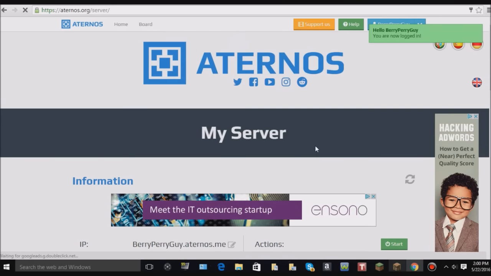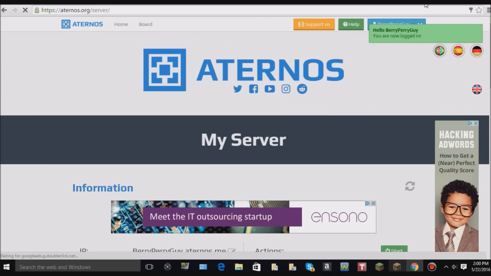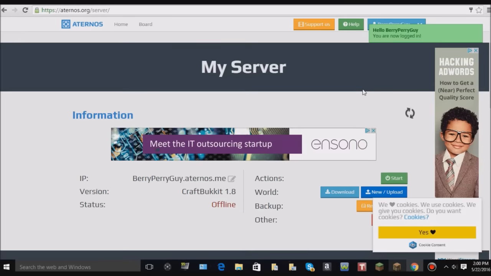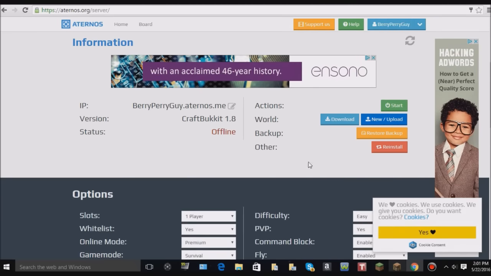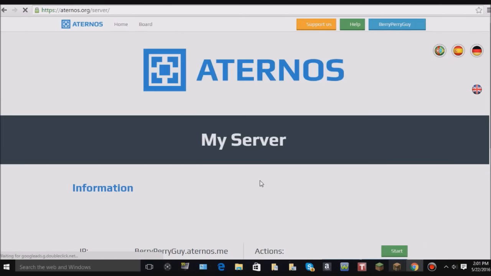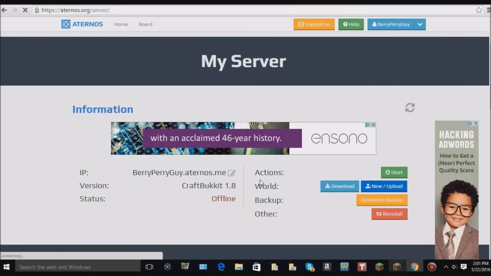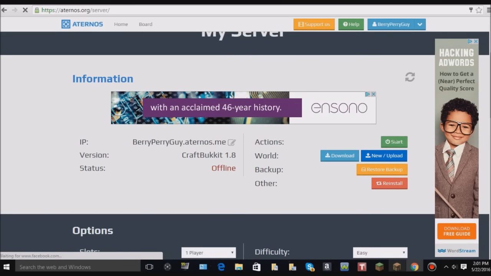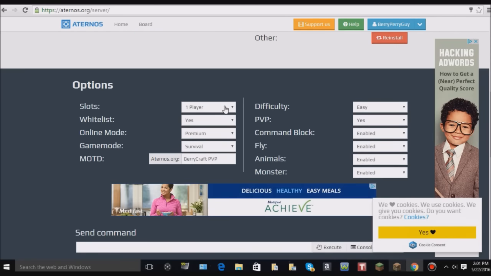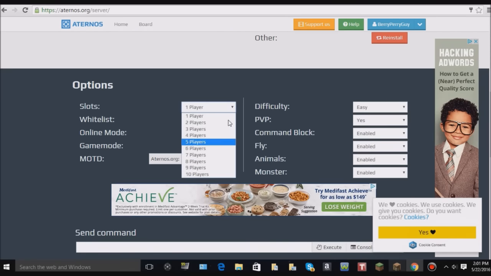Okay, so now that you're all in here, you just log in and all that stuff, and you're going to have your name up here. And you're going to have my server. Go to my server, and basically it's going to give you all this stuff, and you just want to press start to start your server. And you have to choose your version and all that stuff. Choose your slots on how many players you want.